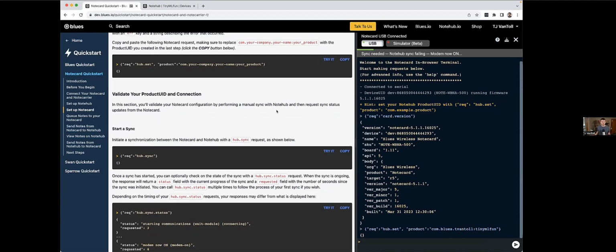Once you have that done, sorry, TJ, I was just going to mention, I can't remember which version of the Notecard firmware you need for this, but if you see at the top of TJ's terminal, it says sync needed, NoteHub sync failing, waiting for wireless service. You'll see that status update if you're using a recent version of the Notecard. If not, TJ's instructions will be here, but just so you know, you'll get a kind of live view of what's going on behind the scenes at the top.